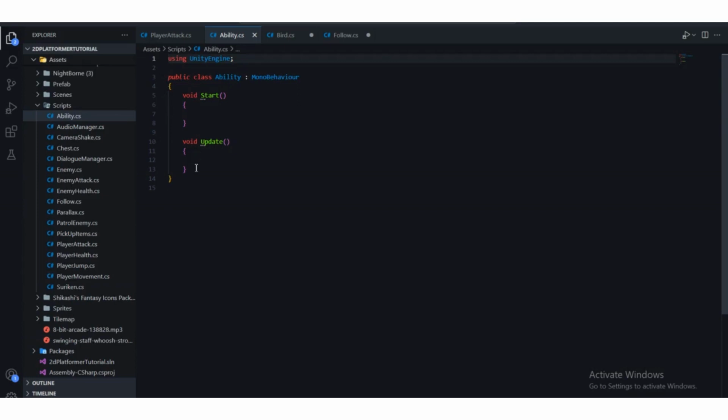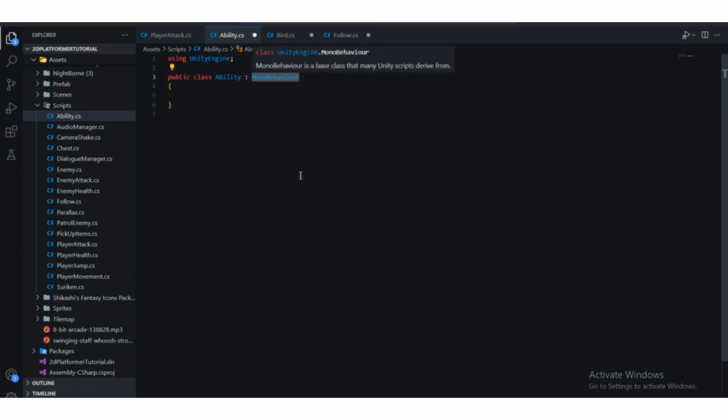So what we're gonna do, we're gonna erase this Start and Update function because we don't need this, and we're not gonna inherit from MonoBehaviour. This script will not sit on any game object, so that's why we're gonna erase this MonoBehaviour, and we're gonna inherit from a ScriptableObject.